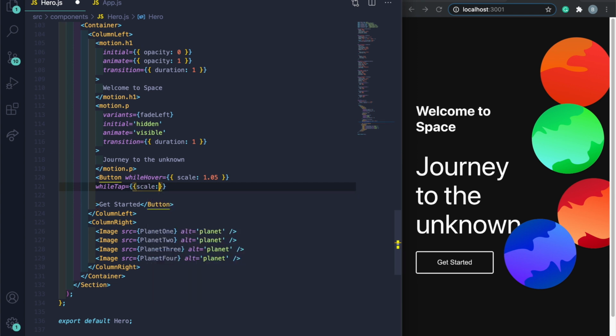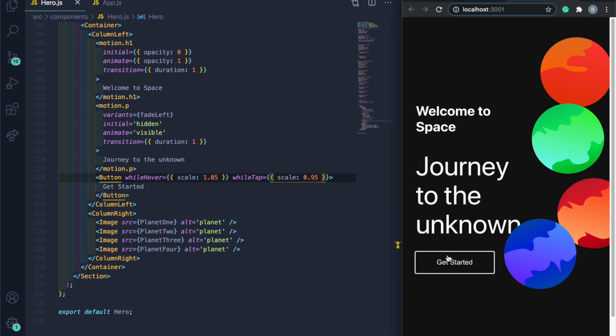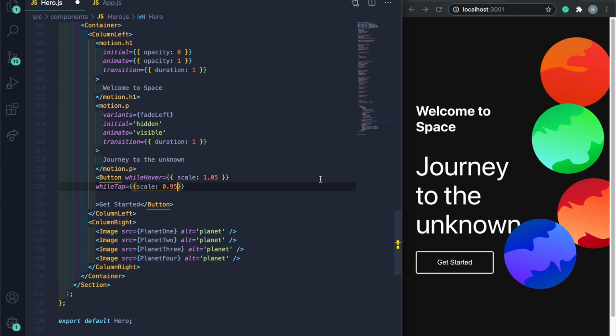So I can just set the scale to 0.95. So if I save it now, see how it shrinks? And then also what you could do is, so let me, oh, what happened? Yeah, 0.95.